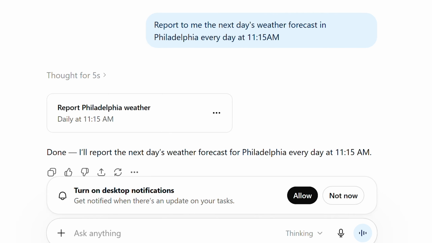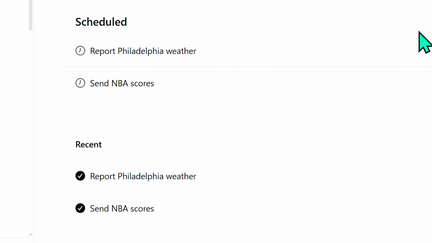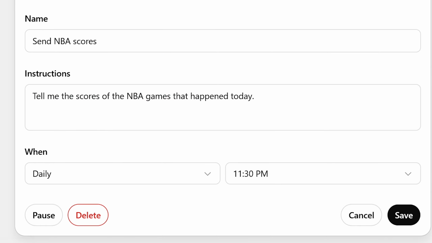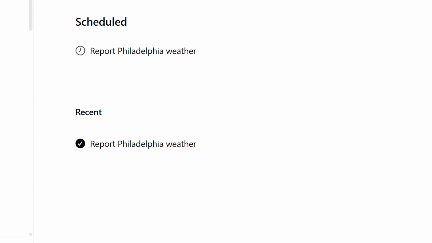Now check this out. If I go back to settings and I select schedules and I click on manage, you're going to see all of your scheduled tasks right there. If you want to remove one, you simply hit the pencil icon and you could select delete and it says scheduled task deleted.